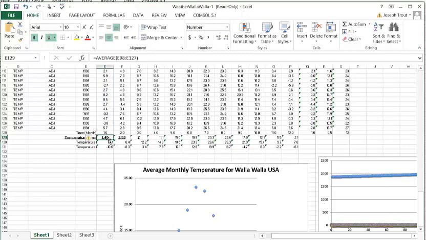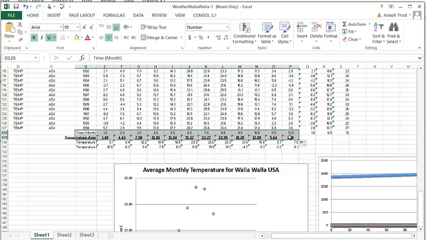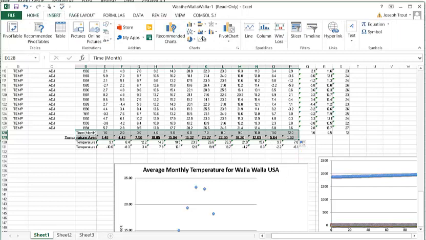Once you do that, you can use this fill box. If you notice, there's a little green box at the bottom, and when you move your cursor over it, it turns from a fat plus sign to a thin plus sign. Once it does that, click, and you can drag it over. So now you can highlight the time and month and the temperature average title and do insert.